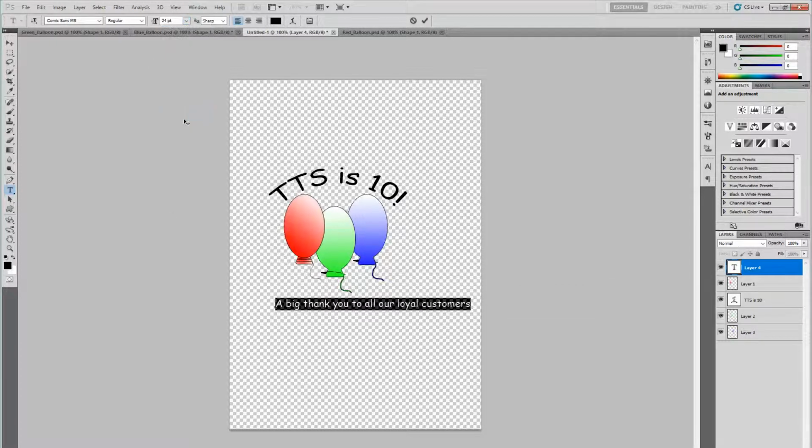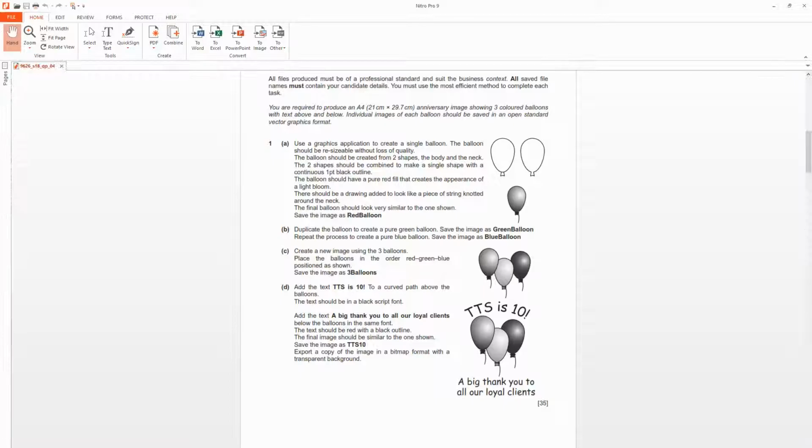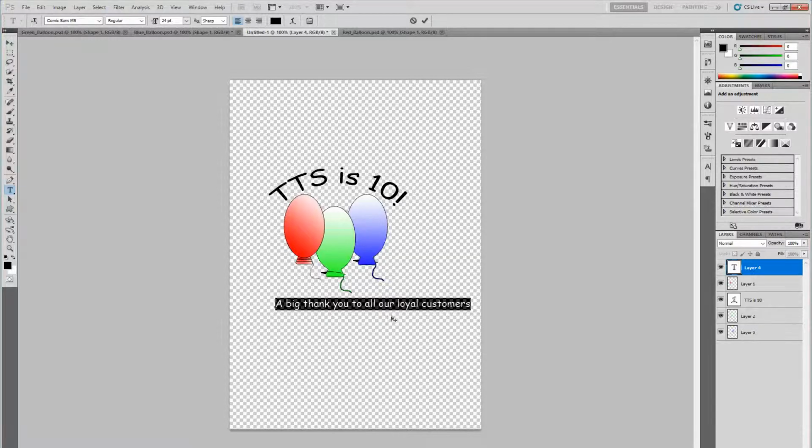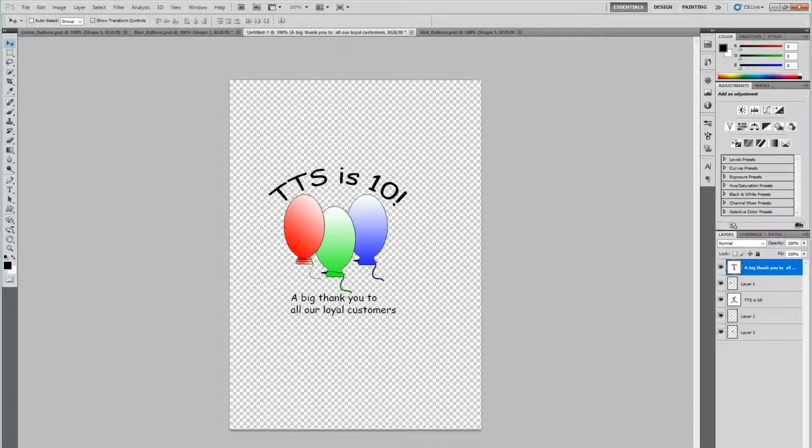About 24. Okay, I'm just going to look at how it looks here. So a big thank you to is on one line, all our loyal customers is on another. Now I'm going to do exactly the same, pressing enter there. Use the black arrow, just move this above here. Okay, I think I should make it a little bit bigger, so I will. Say 36. Yeah, that's about right. Put that over here. Okay, now the text needs to be red with a black outline.